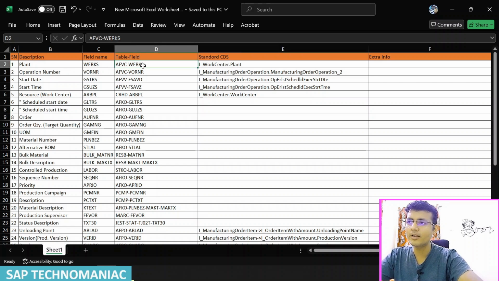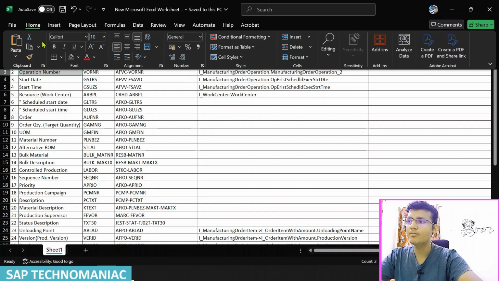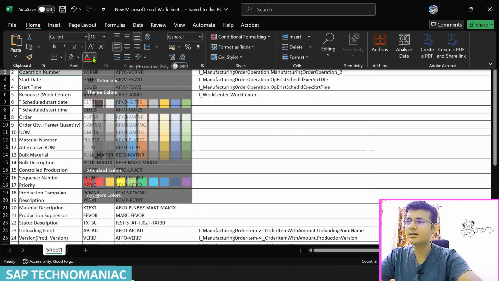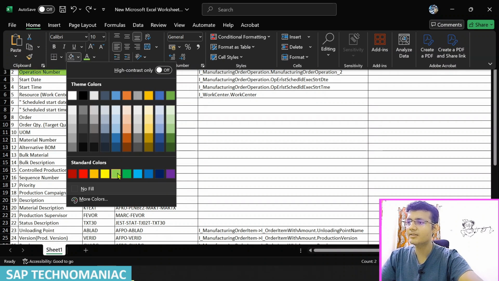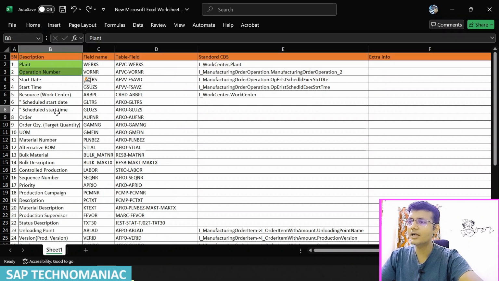For example, we already got all the fields from AFVC, plant and operation. So we can mark those two as green, and you can select green. Let me change the background instead of doing that. In that way, I will know that we are already getting these two from the source, and we can display them in the output as well.